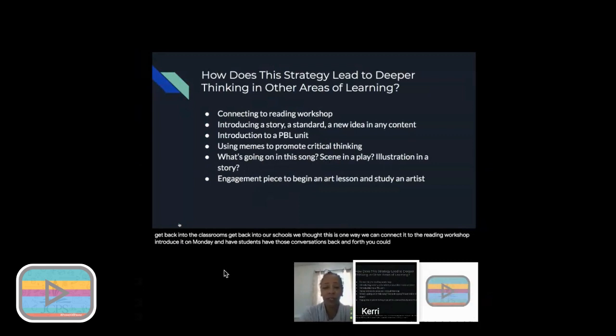You could use it in a journaling. You could even use it for student debate. Introducing a story, you could just pick an image from a story. You can use these images to start, introduce a standard, a new idea in any content. It would be a great way to introduce a new PBL unit.